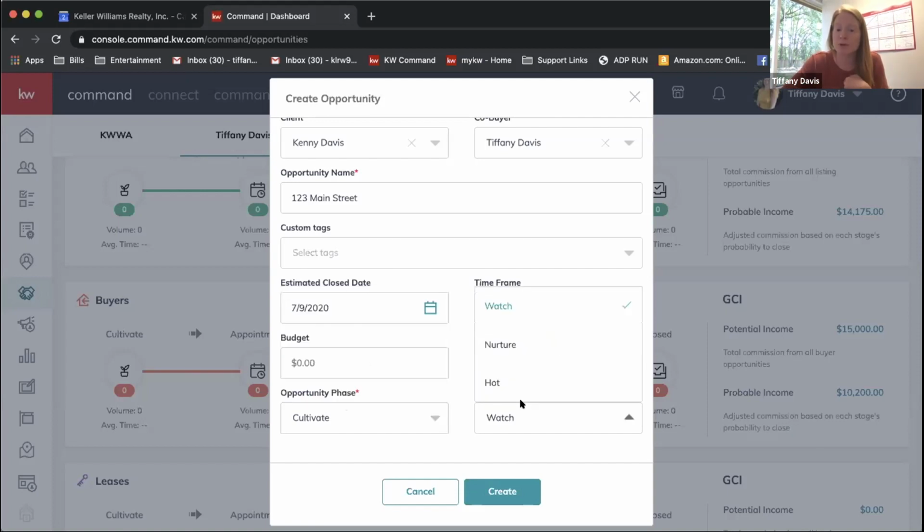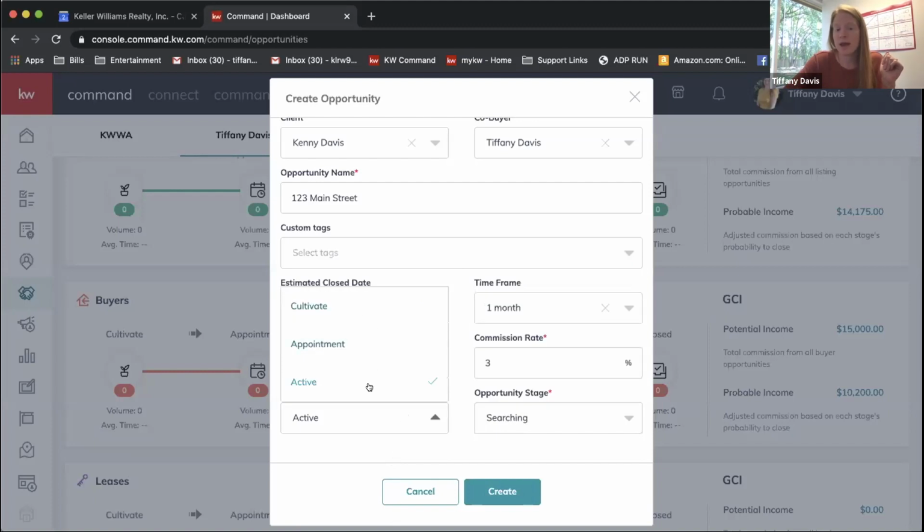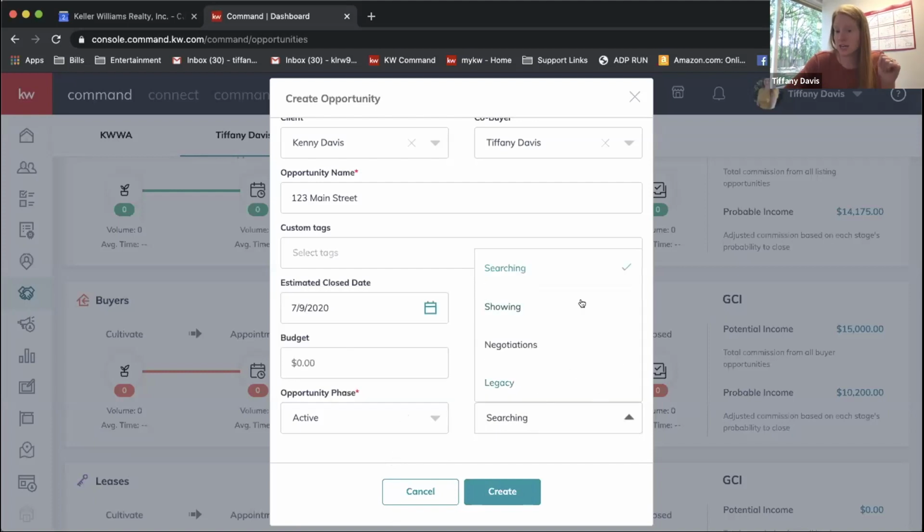There's also the opportunity stage, which is the watch, nurture, and hot. And you can use that however you want to in your business. So it just makes you put something in. So I'm going to just do active. Each of these, cultivate, appointment, active, gives you different opportunity stages, and you can, I believe, Jay, correct me if I'm wrong, you can change these opportunity stage names, correct, to be whatever you want them to be?